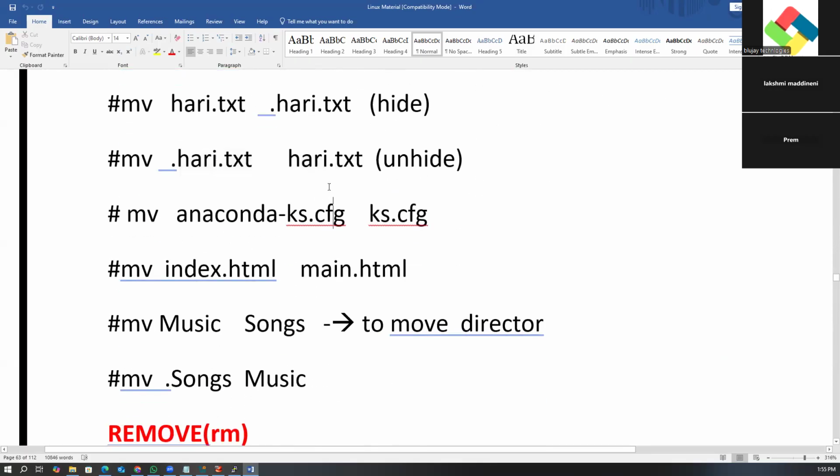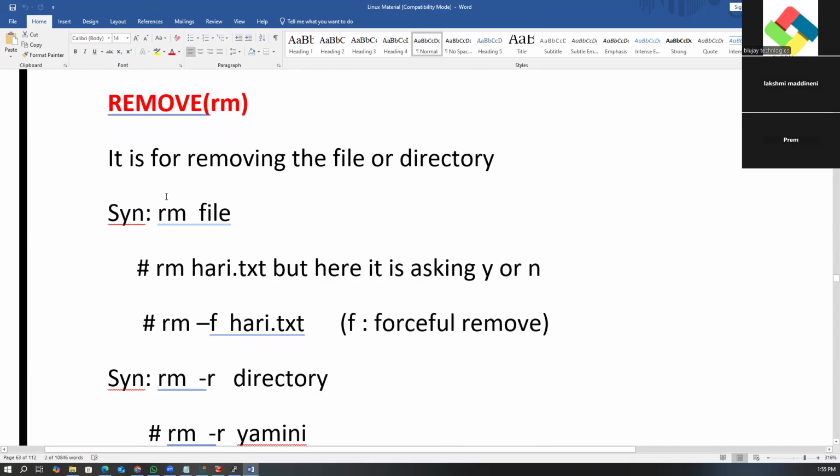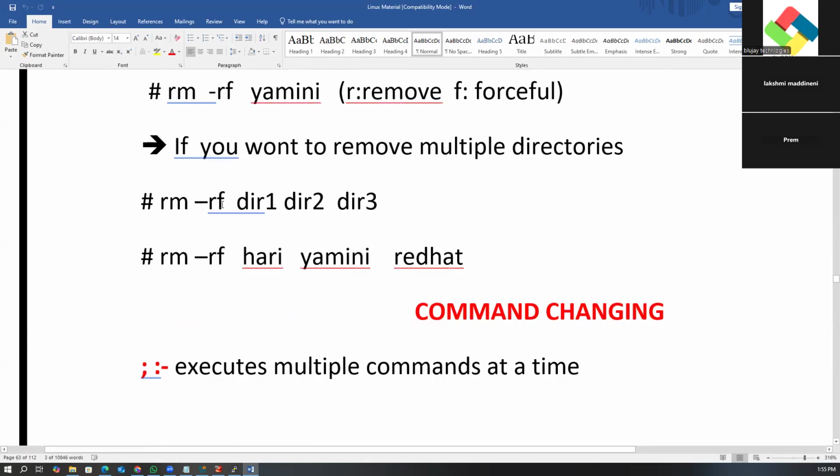So to unhide, how can you do it? Anaconda.cfg to ks.cfg. Move index.html to main.html. Move music songs to .songs. Remove is for removing a file or directory: rm hari.txt, but it will ask you for confirmation before deleting. To avoid that, rm -rf hari. So the syntax is rm -r directory, rm -rf. It will delete forcefully. If you want to remove multiple directories, rm -rf directory1 directory2 directory3.